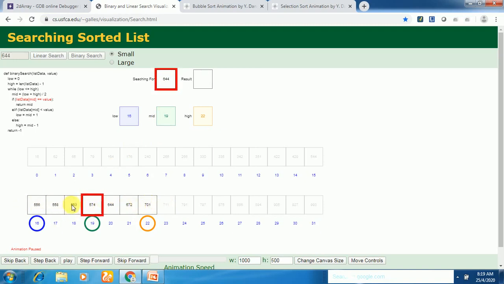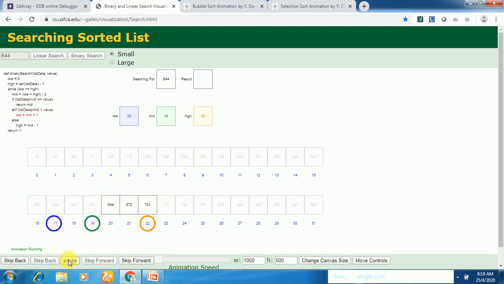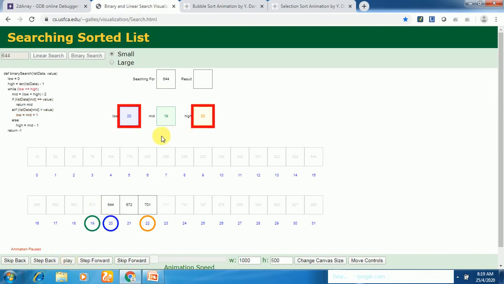The first part will be discarded, and high will remain the same here, that is 22, and low must be set to mid plus 1. Mid is 19, 19 plus 1 gives 20. Sorry, low is set to 20. Let us calculate mid. So mid we got is 21. Mid is 21, and the element is 672. It doesn't match with the search key.